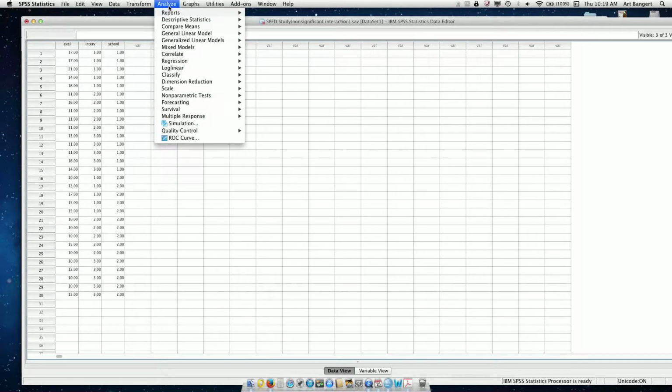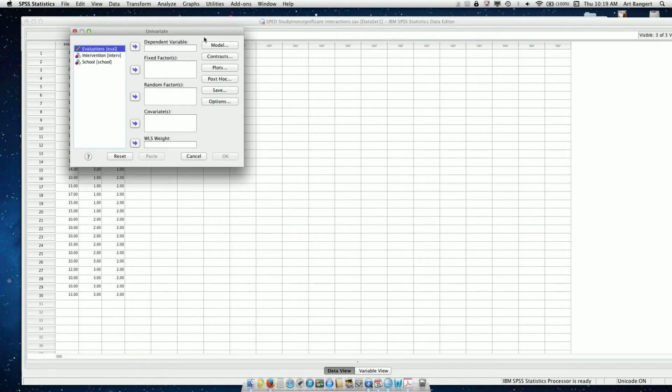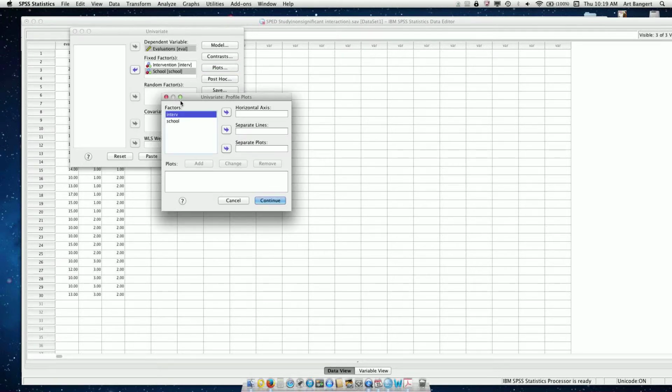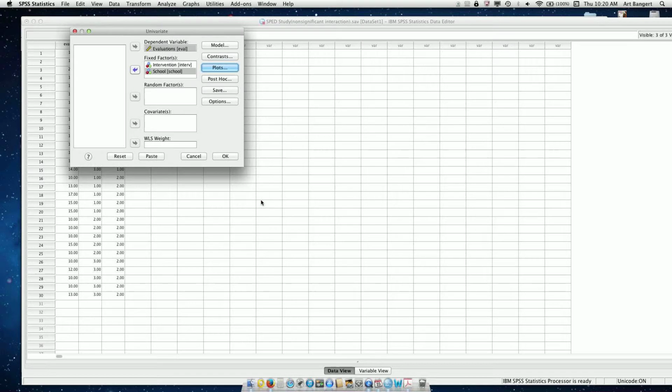So I'm going to go up to Analyze, General Linear Model, Univariate. Now in this case, we'll put evaluations in the dependent box, intervention in the fixed factor box, and school in the fixed factor box. Now for our plots, we want to have the intervention method on the horizontal axis, and we want to have school on the separate lines because we want to compare the number of evaluations by school across those three different intervention methods. So we'll go ahead and add that, and then continue.